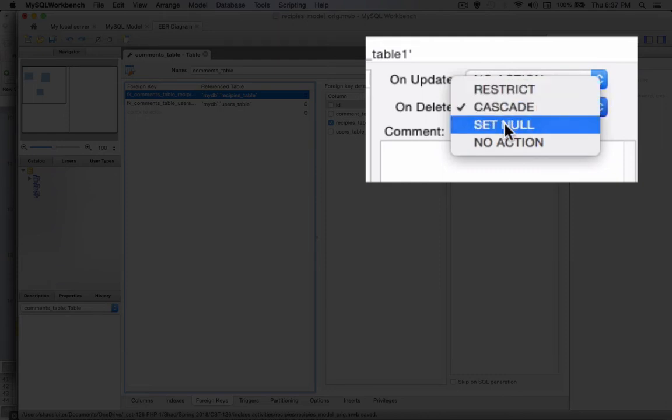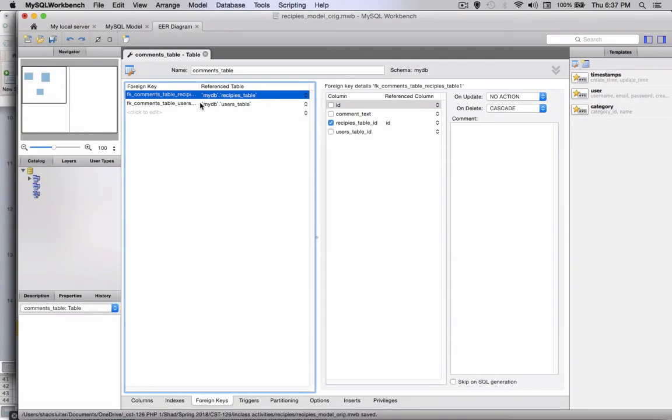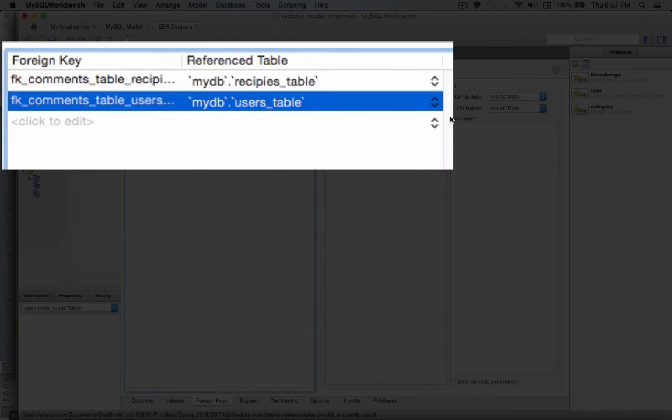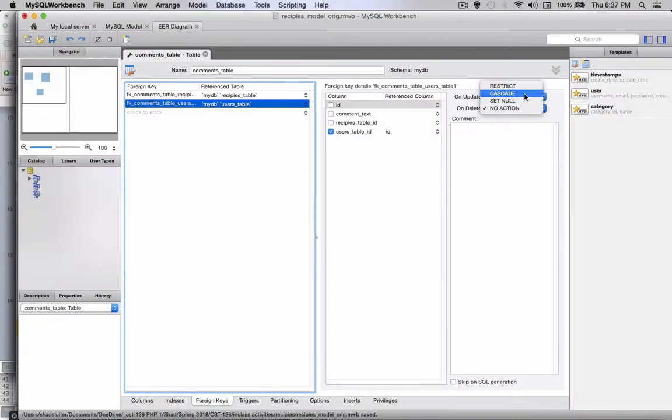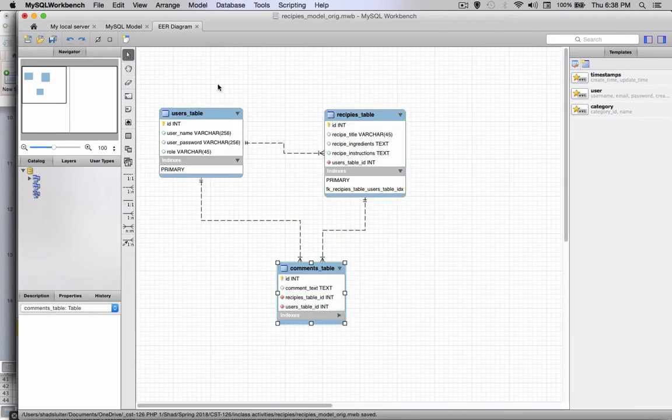Set to null would mean just empty the contents. But cascade is what we want. So also consider if a user is deleted, we should also delete their comments. So let's set those. Now also think of the recipes table. If a user is deleted, then all their associated recipes should also disappear.